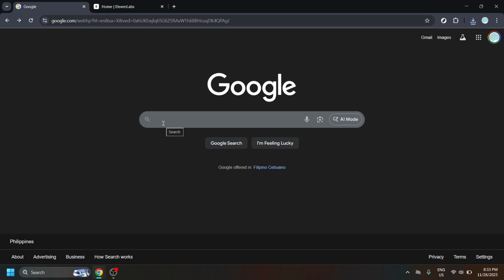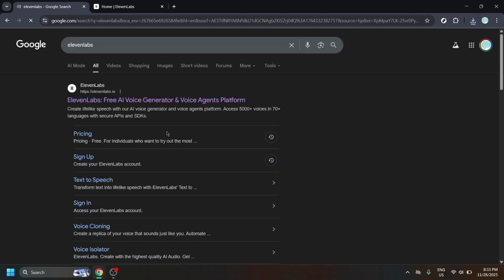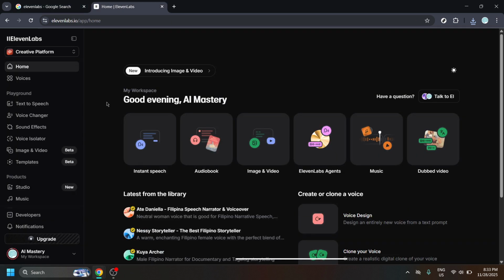First, open your web browser and head to Google. In the search bar, type 11 Labs and press Enter. From the results, click the official 11 Labs website. If you're prompted to sign in, go ahead and do that so you can access your projects and past generations.